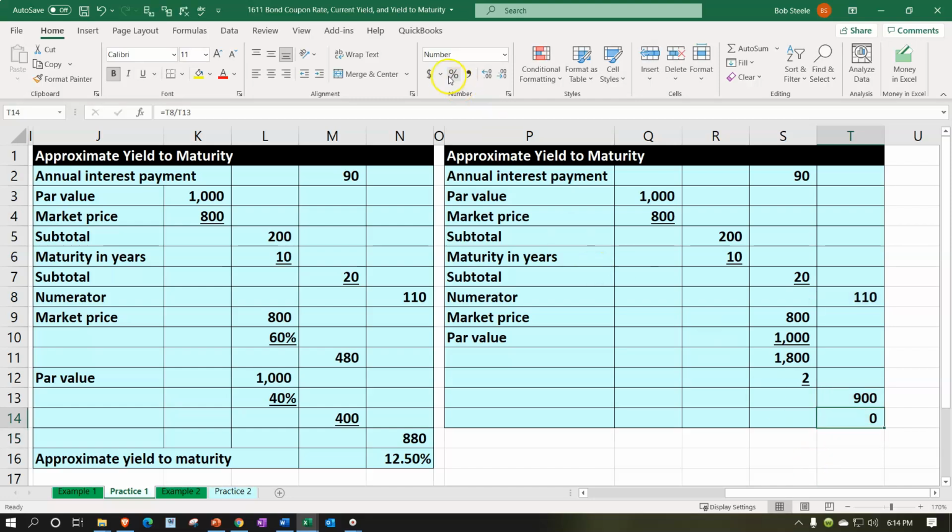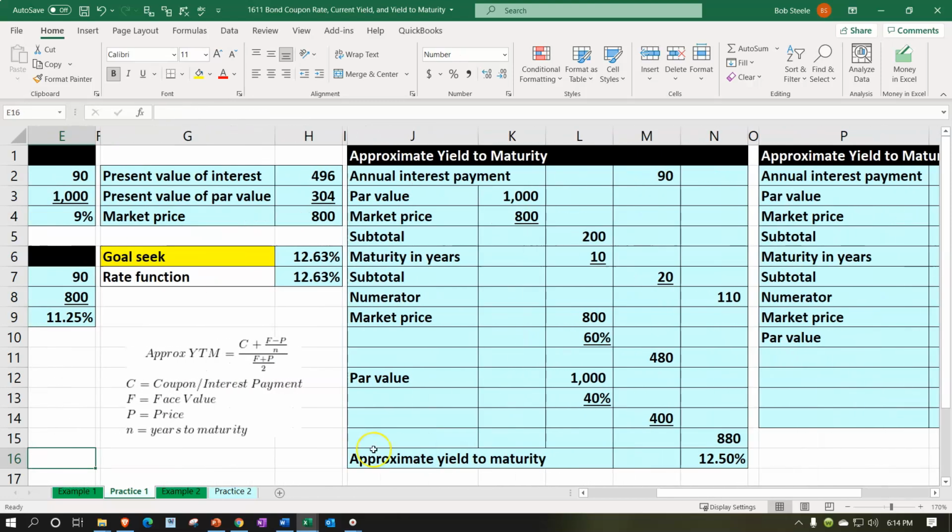make that a percent, numbers group, percentify, a couple decimals, and there we have it. So it's close. It's not quite the same. This approximation is a bit more approximated towards the actual answer, and the actual amount being the 12.63.